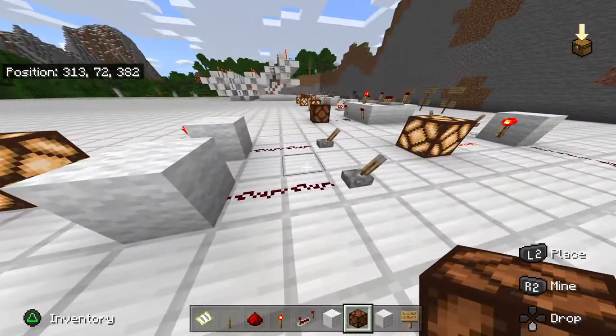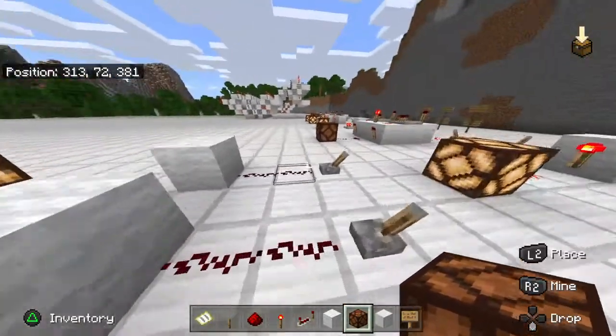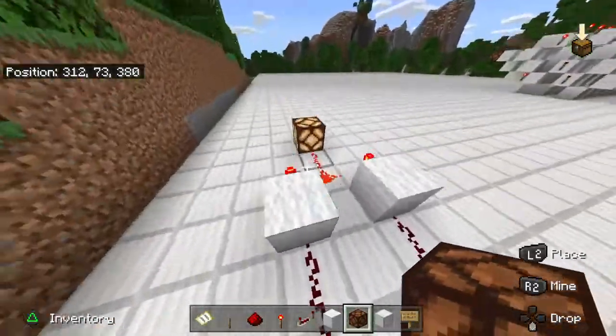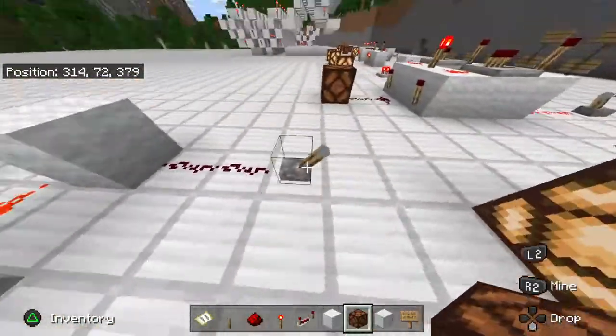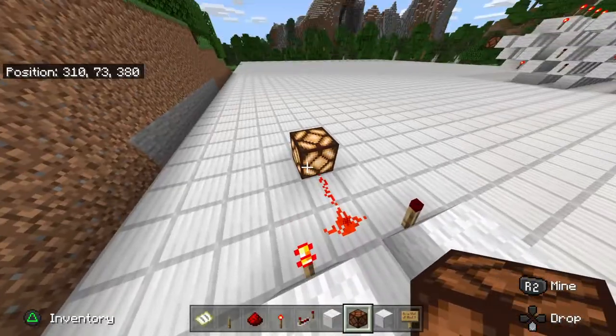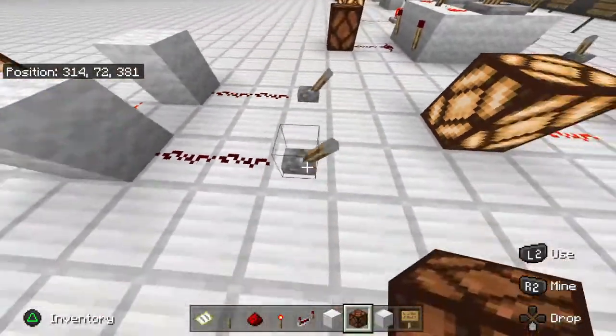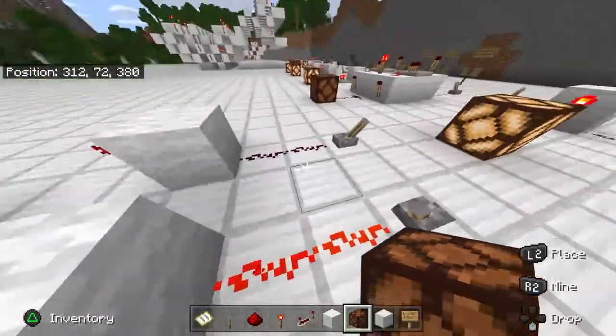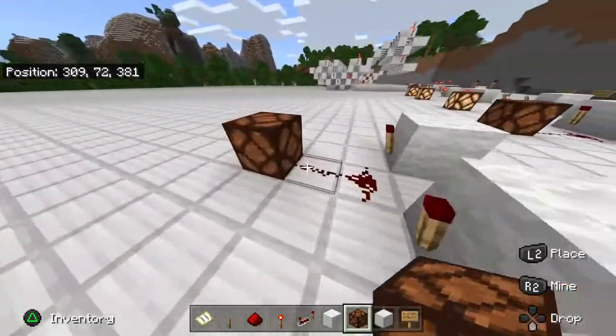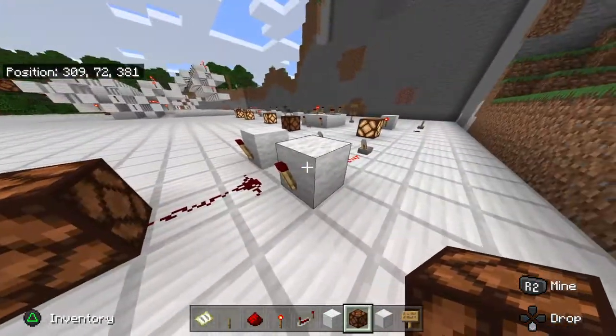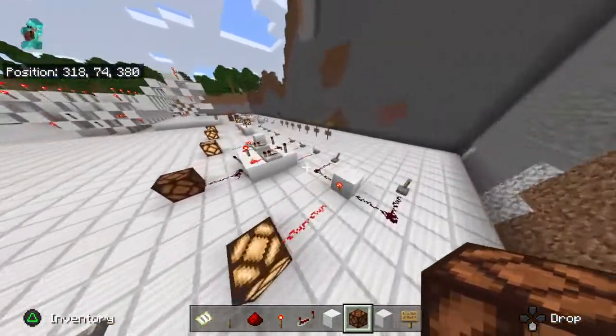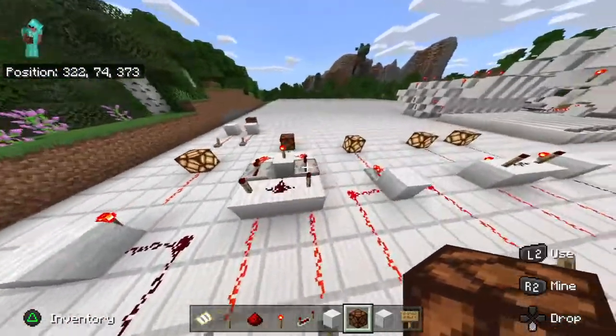So now, if both of them are off, then the output is 1. If one of them turns on, the output is still 1. If I turn on the other one, the output is still 1, and if I turn both of them on, the output is 0. So now we've completed the basic gates for Boolean algebra.